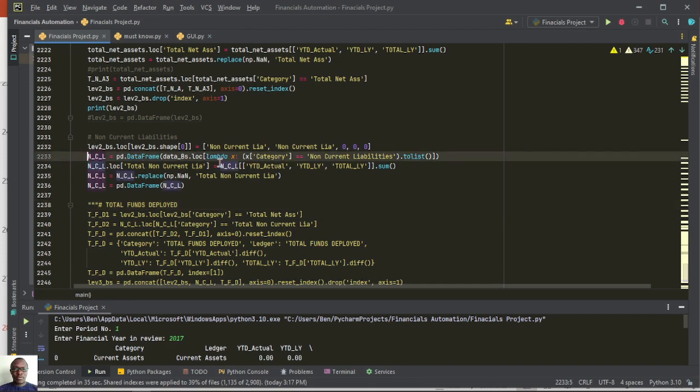Then the next line of code, we are trying to get a subset of data where the category is equal to non-current assets. So we use lambda. Then this other line of code, we are getting the total values of non-current assets. After getting the total values, down here we say net current liabilities is equal to net current liabilities dot replace. So we are replacing the null values with total non-current liabilities.